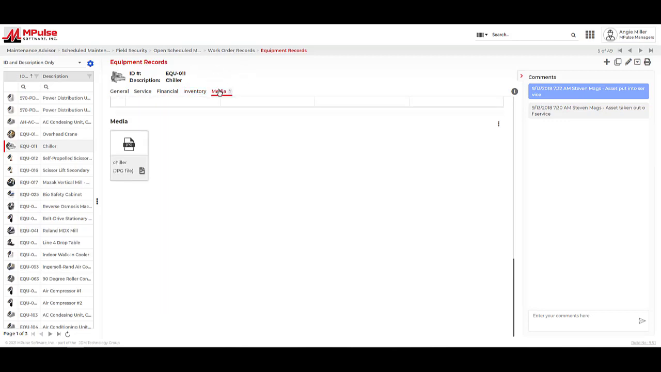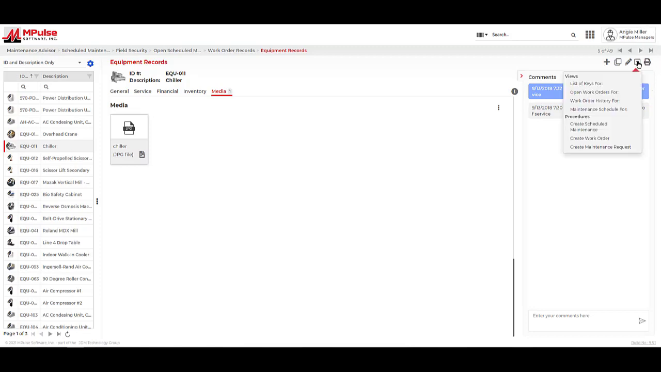We have a media section for all records in the database. This allows us to upload important files related to our records. We can upload pictures, PDF manuals, CAD drawings, and video files, to name a few. The More menu is a valuable tool we can use to view work order history, PMs, and open work orders. Under Procedures, we can create new activities like work orders, requests, and PMs from the asset record.